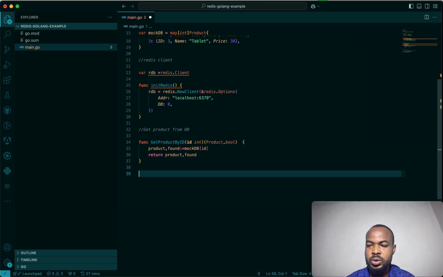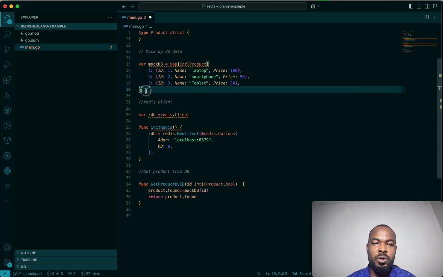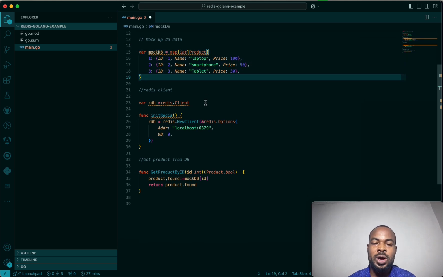So the next thing we now need to do is to store that product in Redis. Our first API request is going to be calling from our mockup DB here, right? In a real world scenario, this mockup DB is going to be your database. So the first API call is going to come from our database, and in that process we save that data in our Redis. Then we give it an expiry time, maybe 5 minutes, 2 hours, depending on how long you want that particular data to stay in your Redis storage, right?